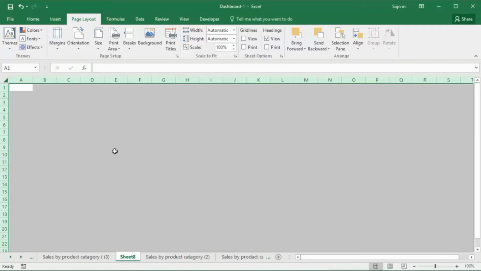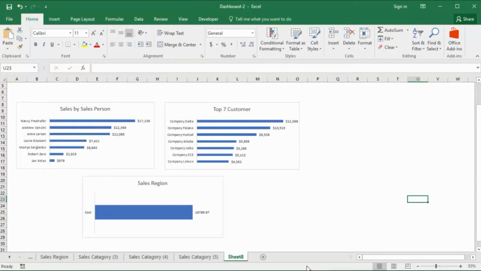So you can select the chart, right click and copy, then go to the dashboard and paste it here. Alright, I just copied all of my charts into the dashboard. I am going to show you a few little formatting tricks and then we will add the slicer.